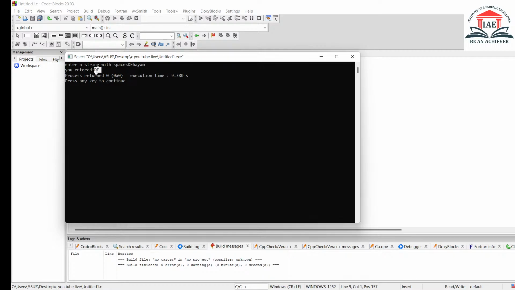So if you want to print only the capital letters, or only the small letters, you can do it by using that, right? That is one of the important things that I am telling you.